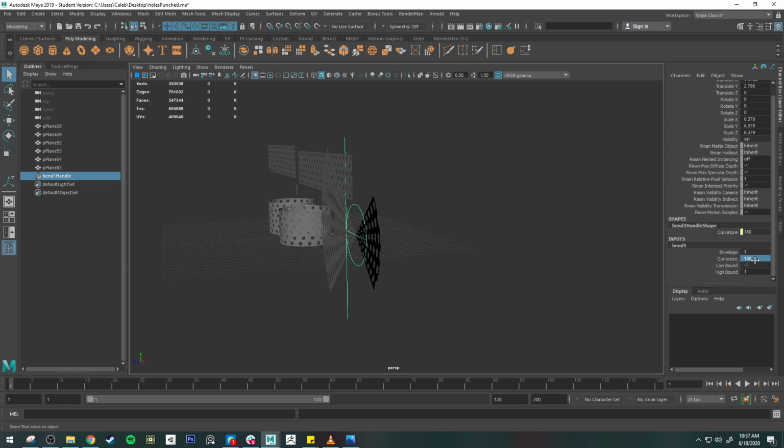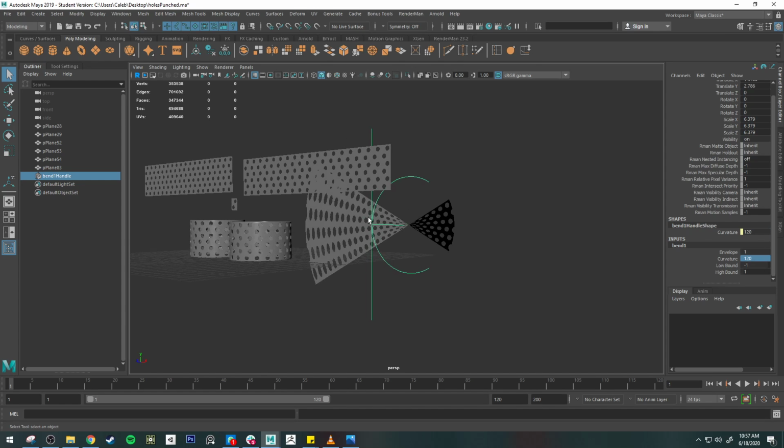Let's go ahead and do something less than that so you can kind of see it. So 120. You can see it's bending it in this direction. It's taking the vertical aspects of my object and pulling them radially this way, right? So obviously this is the right curvature, it's just the wrong direction.